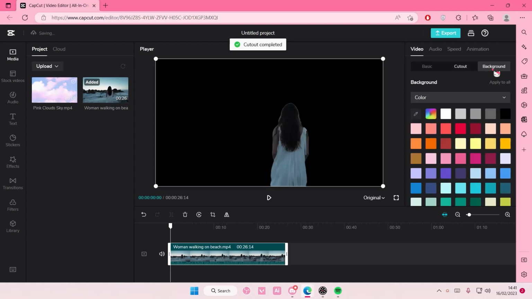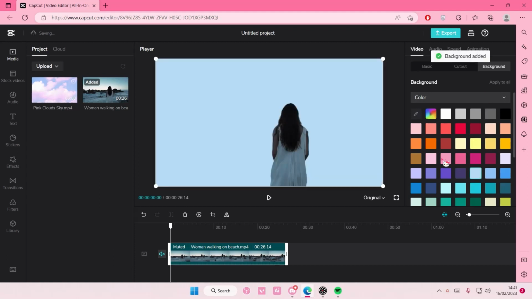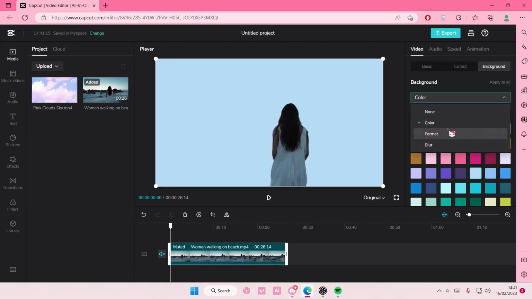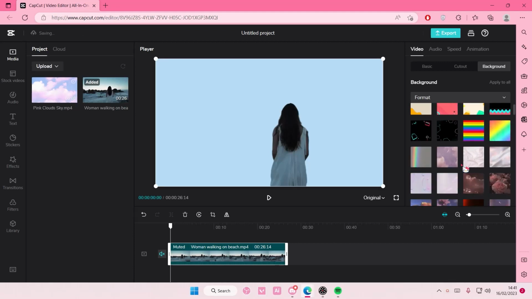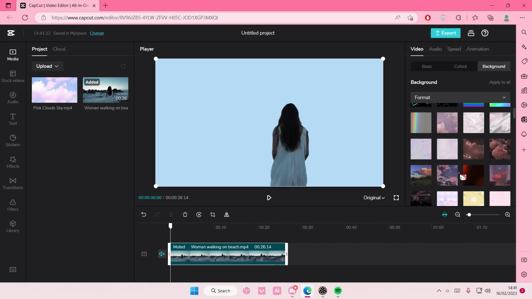And as you can see, there is a background button, and here you can choose a color background like so, or you can choose a format one, which are styles, and just select the one you want.